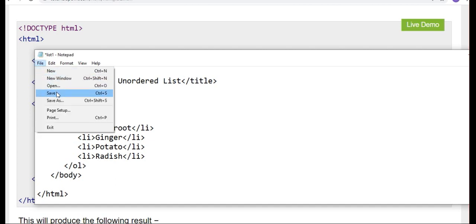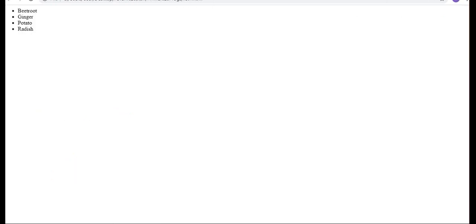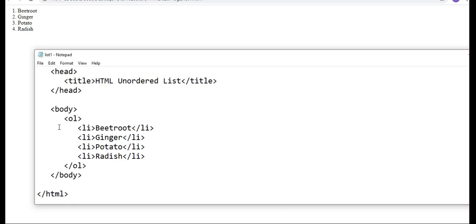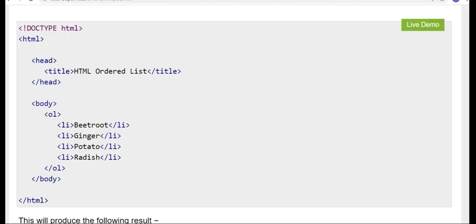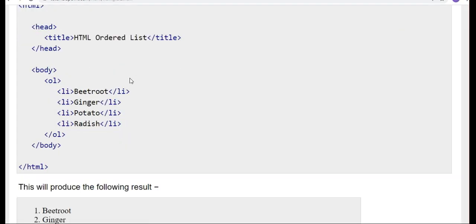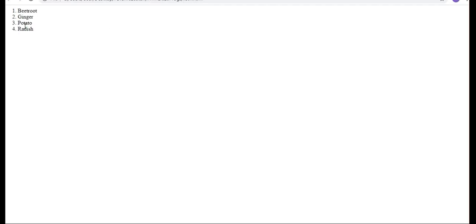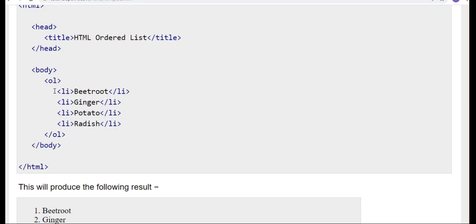File, save. Now same program, just refreshing it, you can see 1 2 3 4. They have some order, that's why they are called ordered list. OL. If you make it as UL, that will be unordered list. If it is OL, that is ordered list. Each and every list element will be in which tag? LI tag, LI opening tag and LI closing tag. Once the list is done, you have to close this OL tag or UL tag.